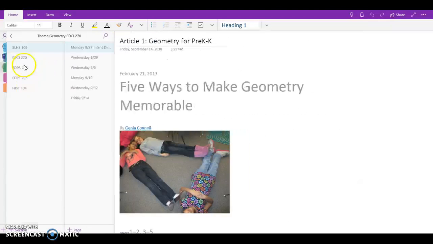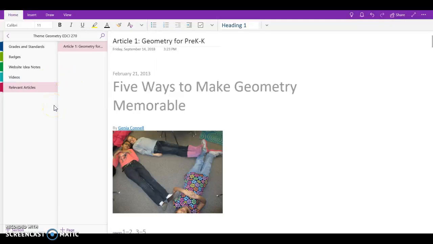My second is for my EDCI 270 course, for the theme, for the badges, whatever I need to work on, which are also separated into 5 pages. And each of those pages are separated into sections. My apologies. And then each section is separated into different pages.